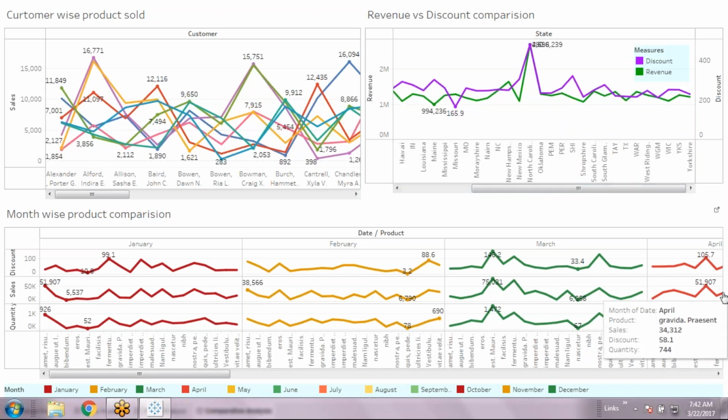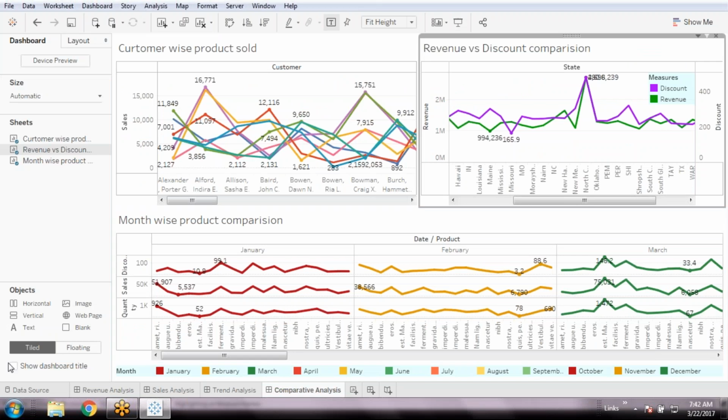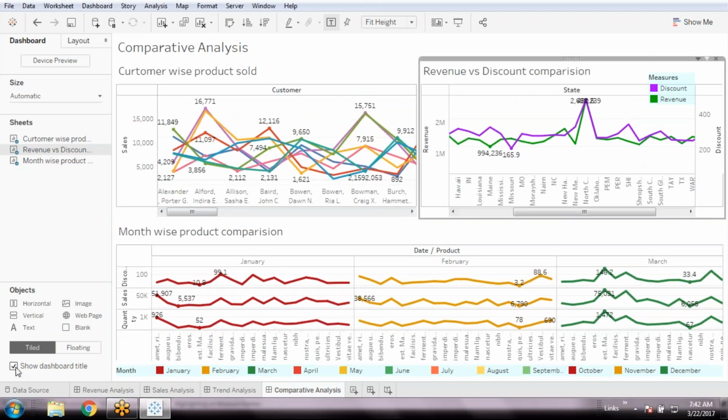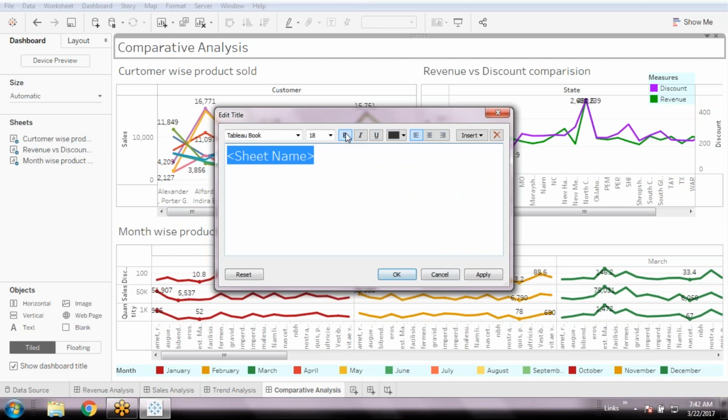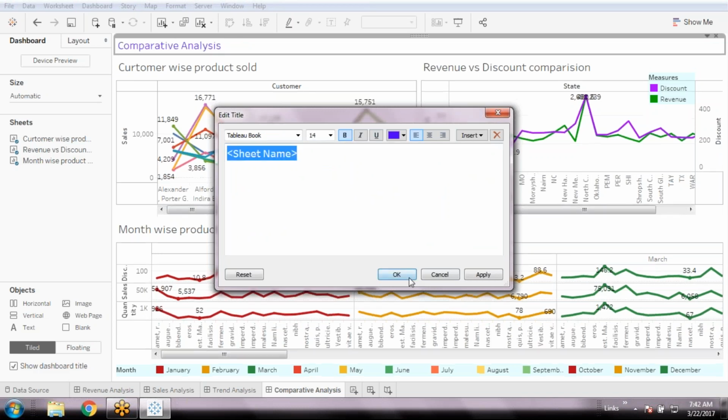I can show the title here, comparative analysis. And here I can give the title, trend analysis. It is the sheet name. So whichever sheet name you give here, it automatically takes that name as the title of this dashboard.